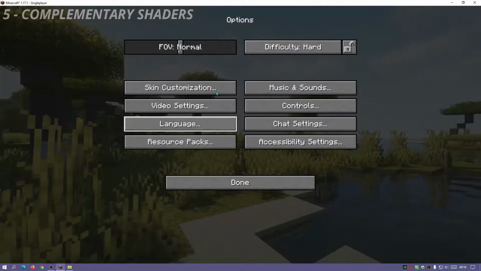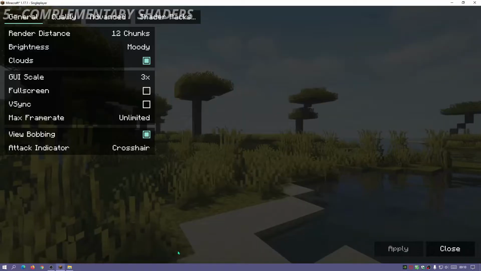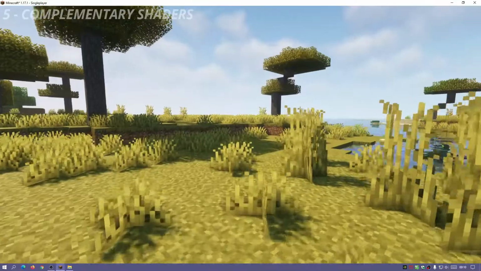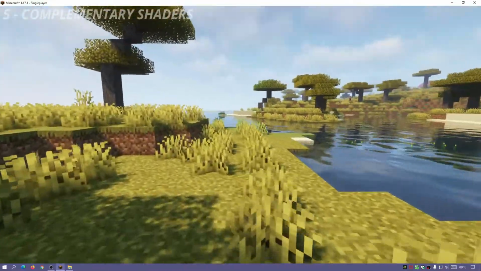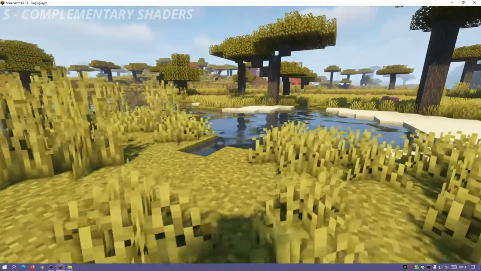So if I was to go into options, click on video settings, and then shader packs, there's no way to actually change the settings. So that is why I've decided to put complementary shaders in number 5. Even though it is a good shader, it is fairly similar to BSL shaders, and everything does work fine.